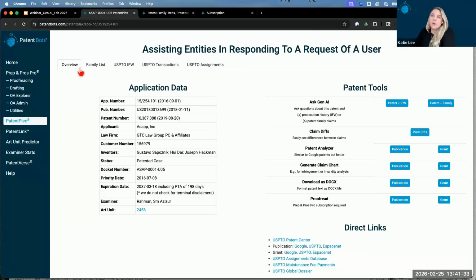And this opens up to the overview page within PatentPlex. On the right-hand side here, this is where you have access to all of the patent tools included with a subscription to PatentPlex. And the first patent tool being the one that we are going to look at today, which is Ask Gen AI. Essentially, there are two different ways to utilize this patent tool.